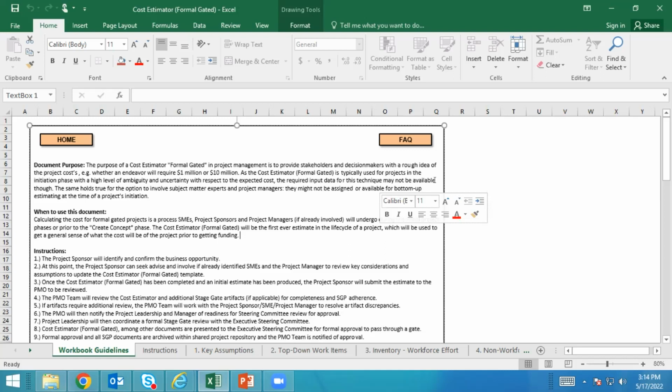And so once the template is completed, the template and the cost estimator is submitted to the EPMO team. It's reviewed. There's some dialogue to ensure that all the artifacts and everything is consistent and ready to be presented to the executive steering committee. And once that is done, then feedback is given back on the process.